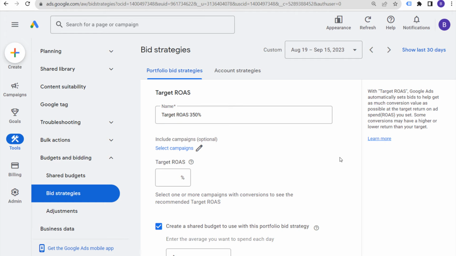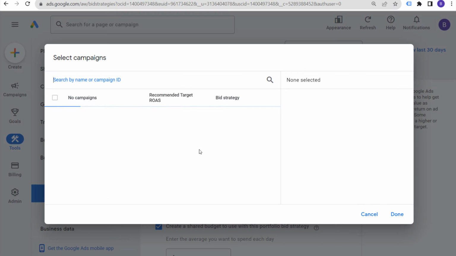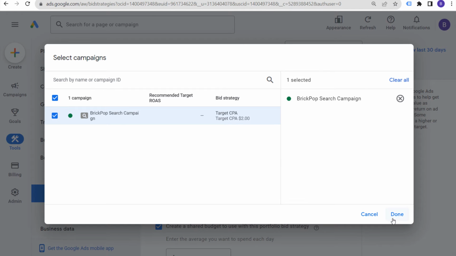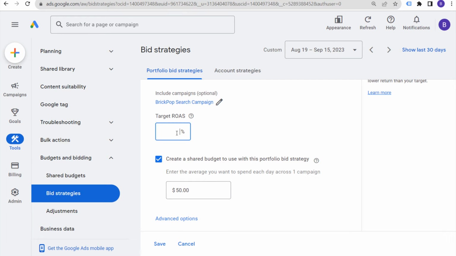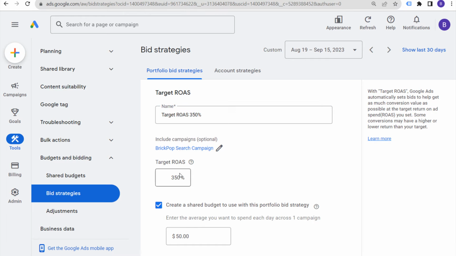So that is the starting target return on ad spend that we want for these campaigns that we're running. When you come here to select campaigns, you can select multiple campaigns for this bid strategy. I'm just going to select this one for now as an example. Click on done. Our target return on ad spend, 350%. So I named it 350 up here. We have to set our target return on ad spend.